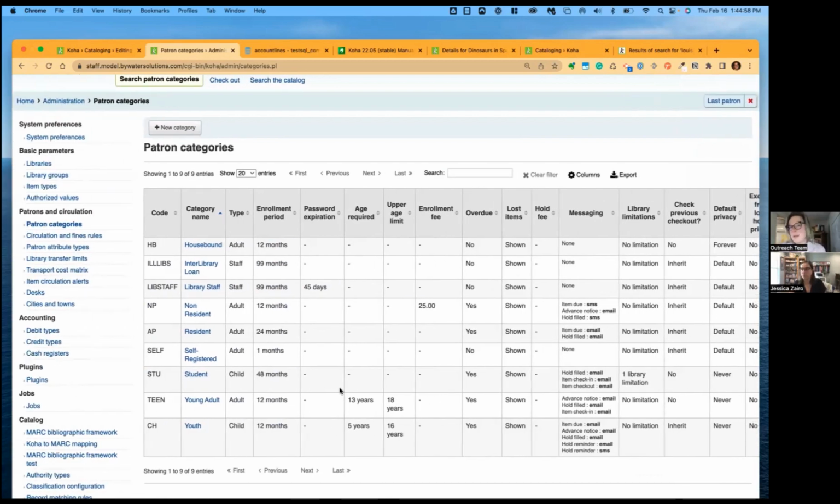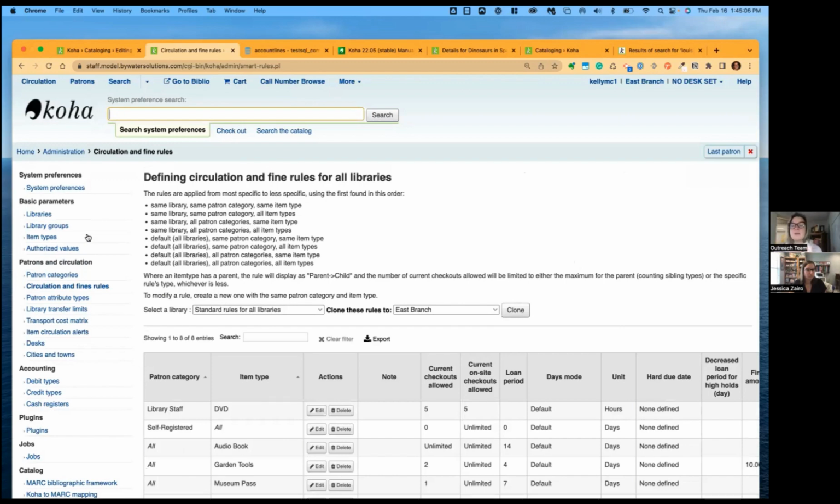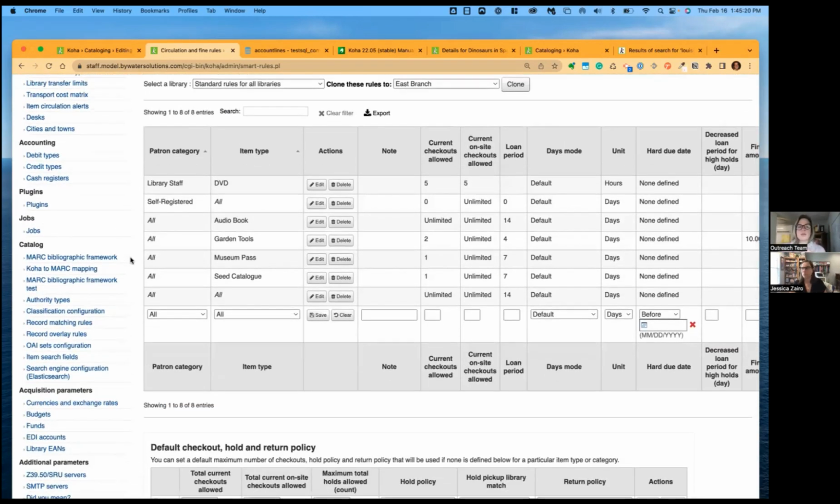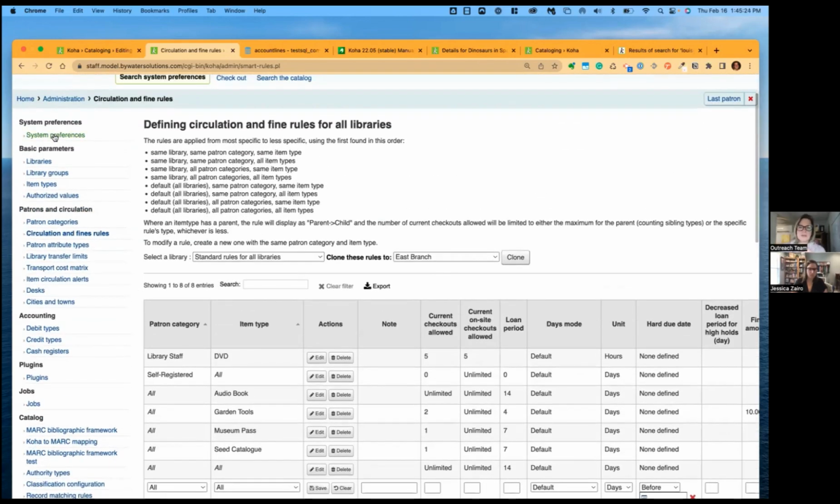You can create as many patrons, as many item types as you want, and those all work together in the circulation and fine rules. As a multi-branch system, you're allowed to create your own circulation and fine rules, your own hold policies. If you charge fines and your other libraries don't, you have that flexibility within the circulation and fine rule matrix.